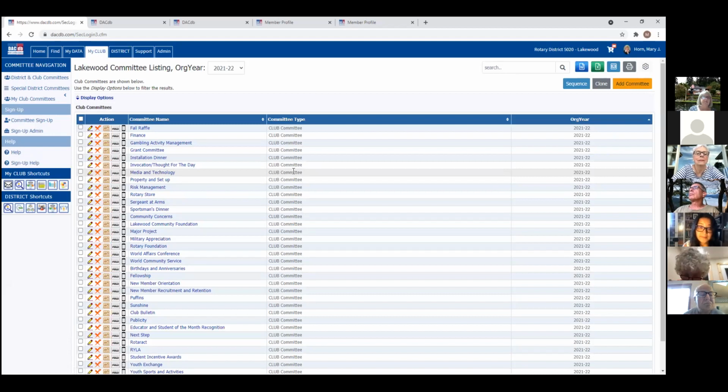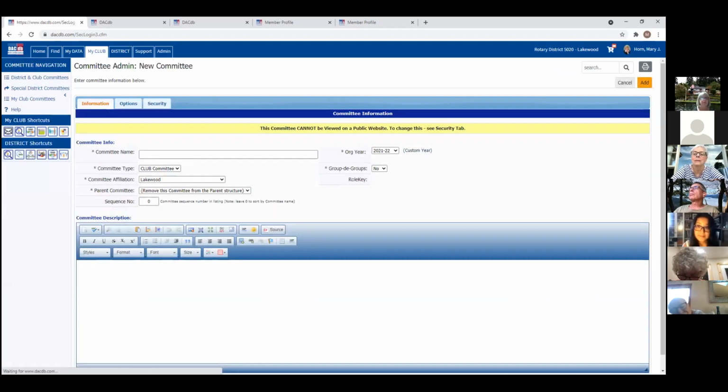So these again are simple to set up. Top right, you can click add committee. You can put in your committee name. If it's a subcommittee of another one, you can locate that and type in your description. And then you just read the information.